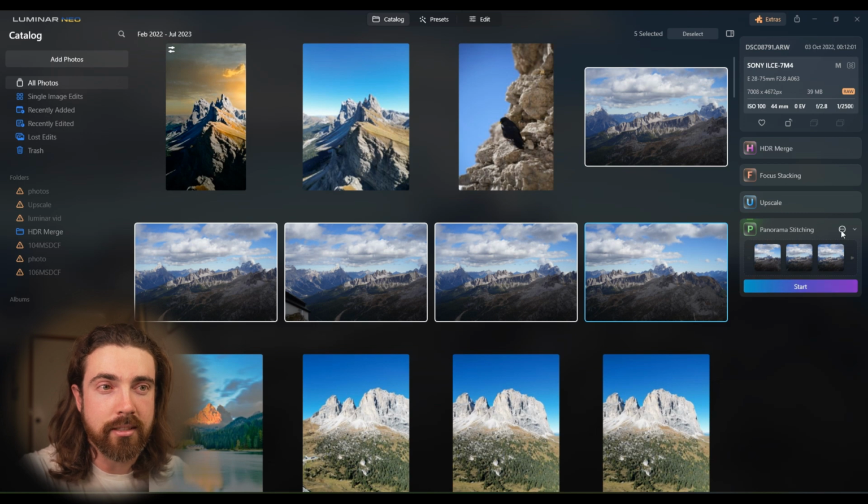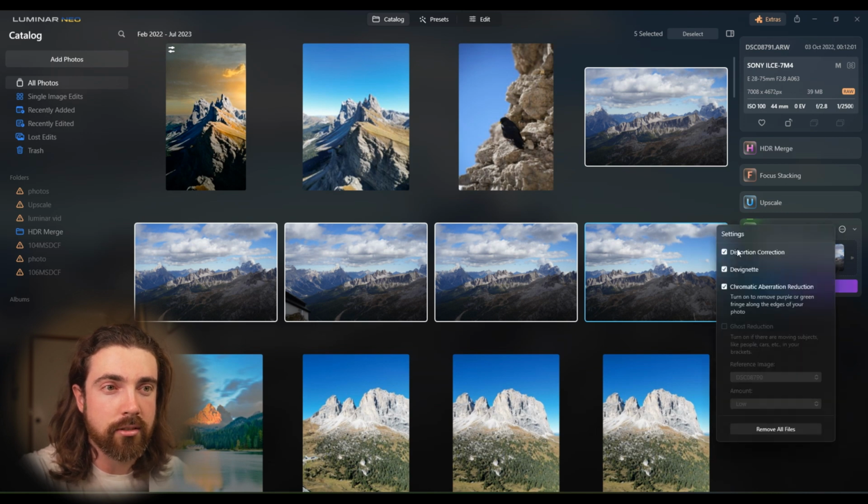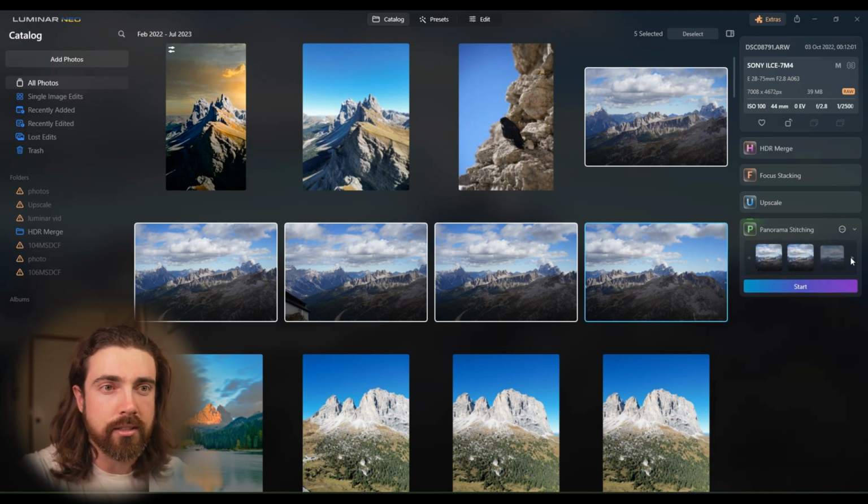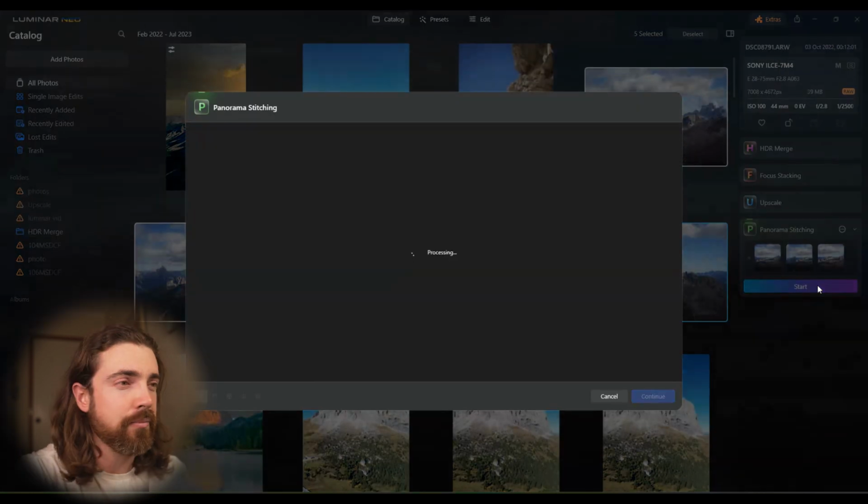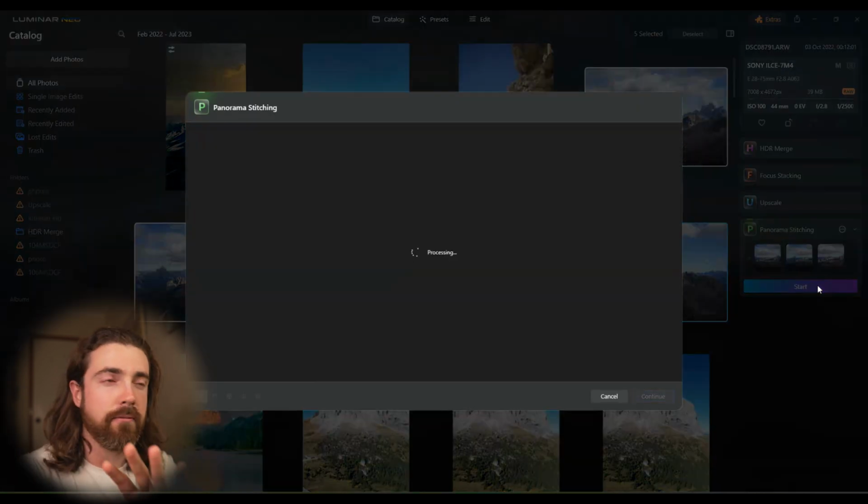But you can press this little drop down box and you can adjust all these. So you can click distortion, devignette, chromatic aberration reduction, all that fun stuff. You can also click remove files if you feel like you've accidentally put the wrong one in, because you can go through and see. So we press start. This is going to process and figure out how best to put this together.